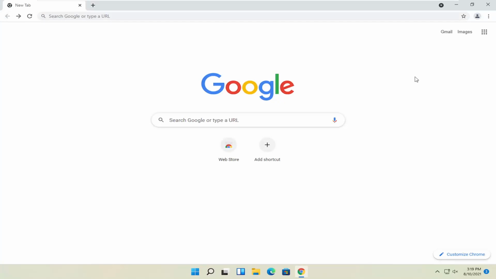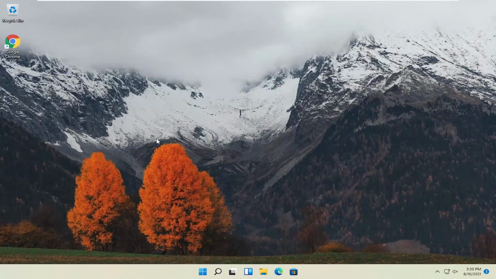So pretty straightforward. If you want to sign back into your profile, you can click the little profile icon up at the top, and then you can sign in. And if you sign into your Gmail account, then you can sync everything up. So again, pretty straightforward process.